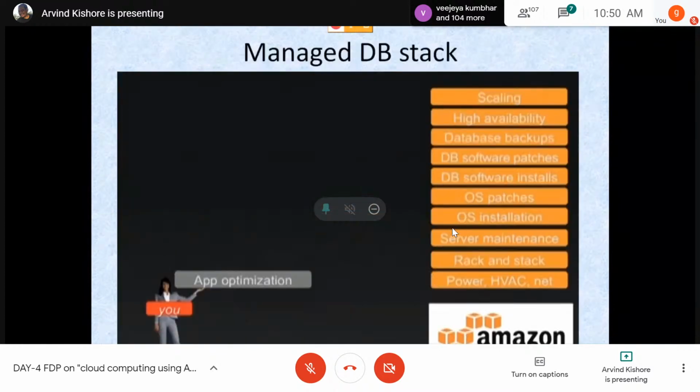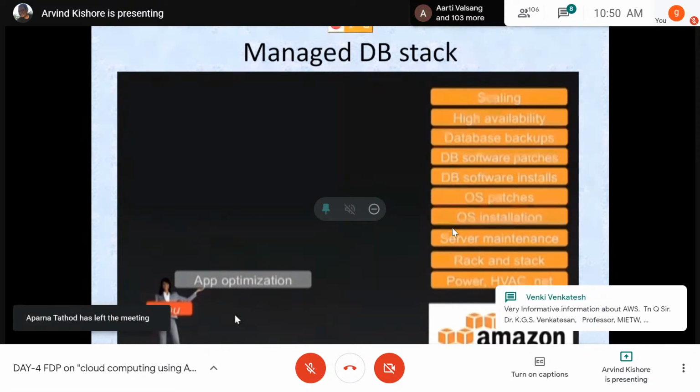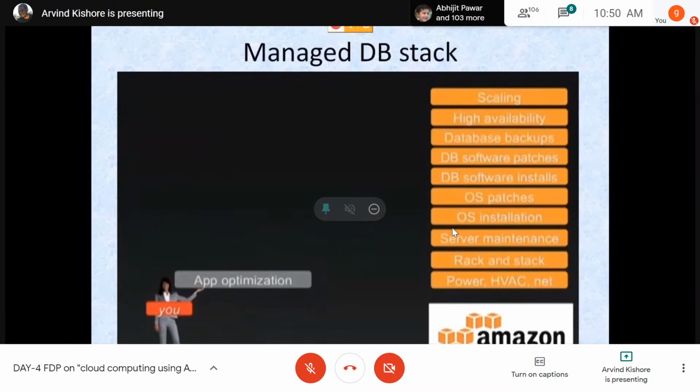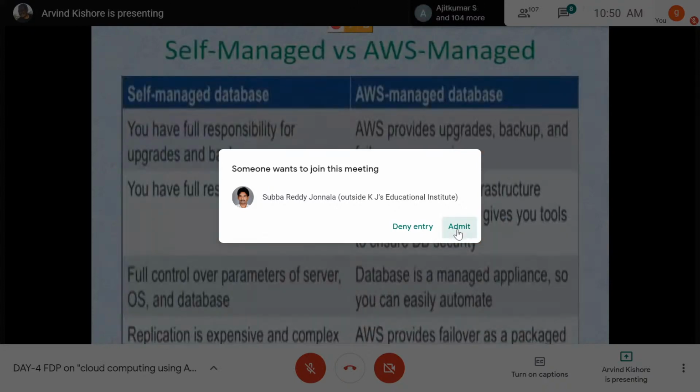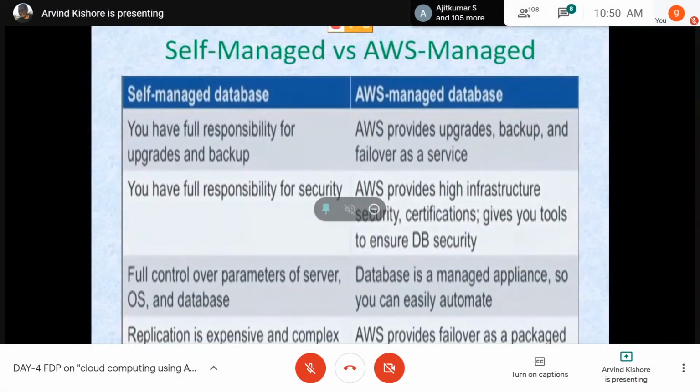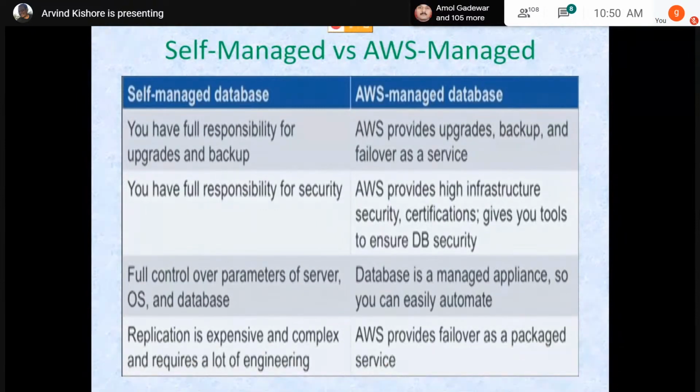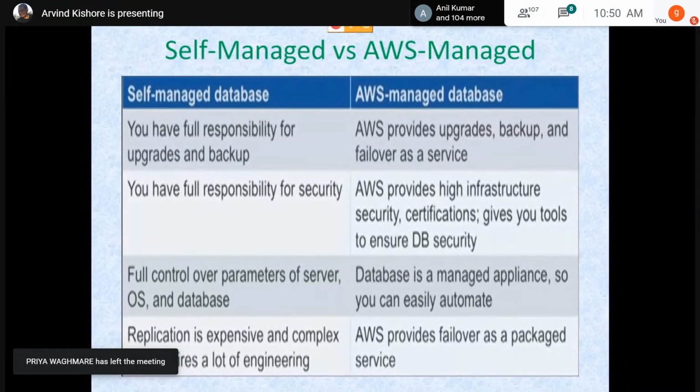Okay, so what we are left with is only application optimization. Here we can take control and ensure that everything is fine-tuned and working with the best possible performance parameters. So we can have this kind of comparison between self-managed and AWS managed, right? Self-managed means if you are running a database on an EC2 instance, that is basically a self-managed database. So you have full responsibility for upgrades and backup. You have full responsibility for security.